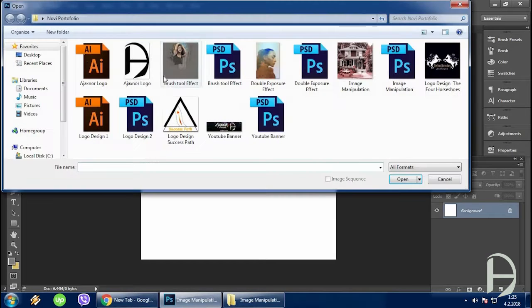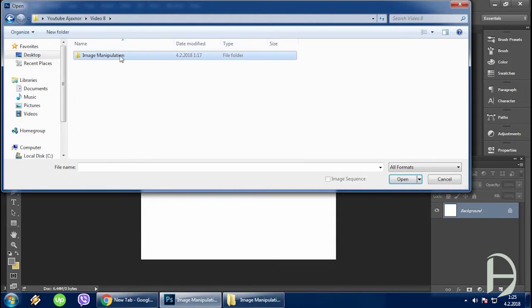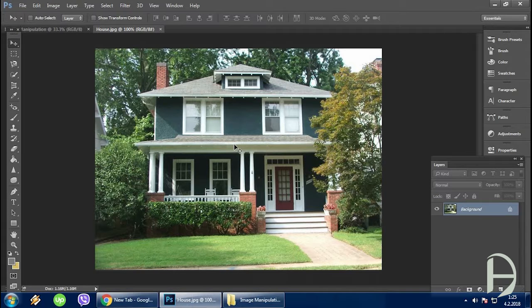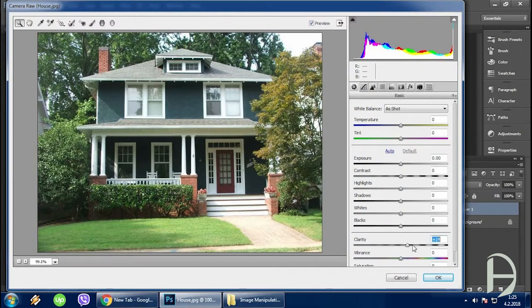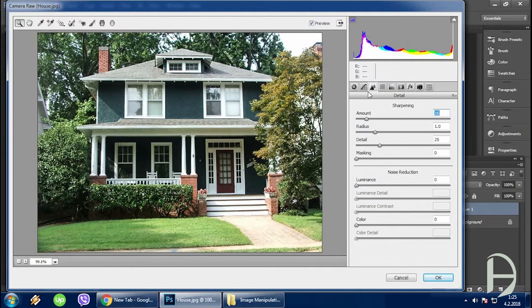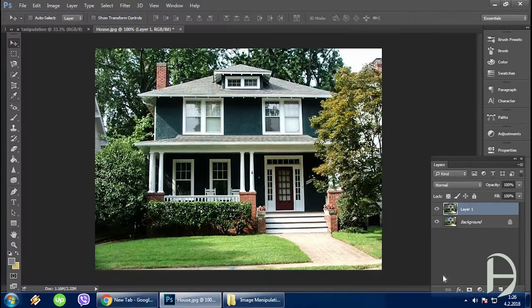After that, press OK, and the next thing we want to do is open a new file. Let me find it. Okay, we found it. Open the house. After that, press Ctrl J to copy that and go to Filters, Camera Raw Filter. Then follow these instructions I do in Camera Raw Filter. Let's put some highlights, shadows, blacks, sharpening, a little more shadow, darks, and then press OK, and you see now the difference between these two images.